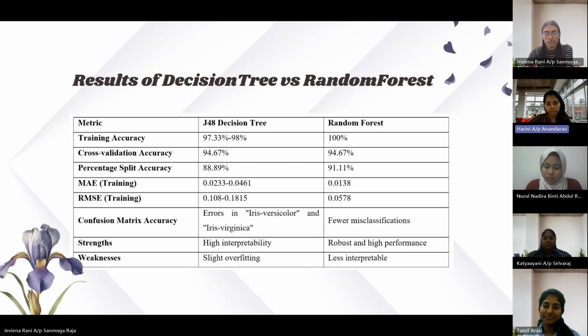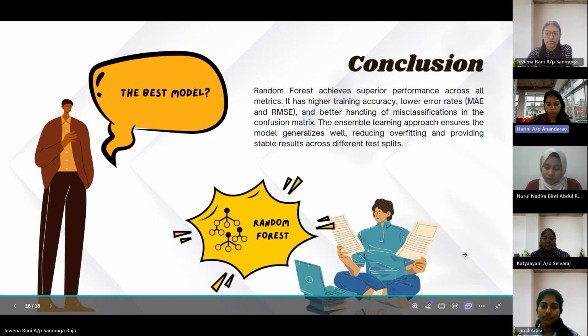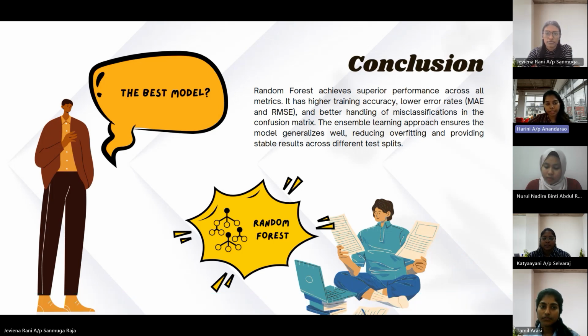Decision tree struggles with misclassification, particularly between Iris versicolor and Iris virginica, due to its simpler structure. However, for random forest, there are fewer misclassifications, benefiting from the averaging of multiple trees that reduces the errors of individual weak learners. Next slide.